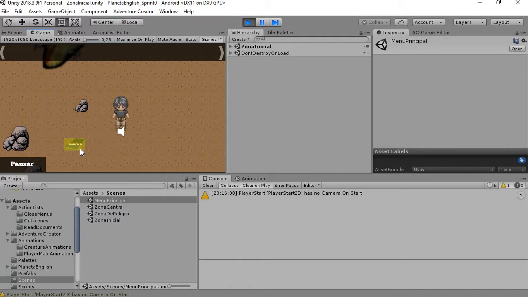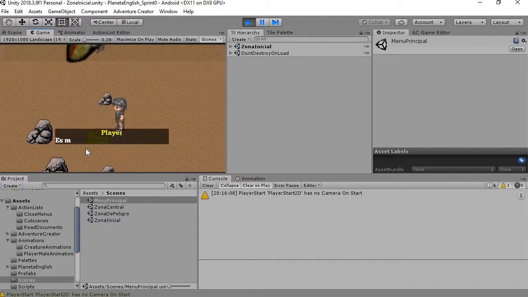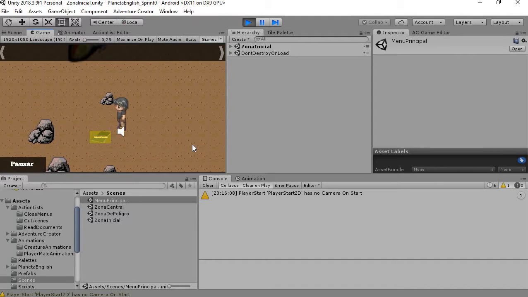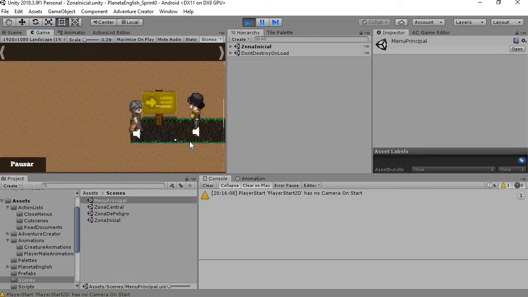And here we have an item. So we click on it one time. It says notebook. We click on it a second time. The player says it's my notebook. A strange force prevents me from picking it up. So I can't pick it up. Now we can explore a little more, see what we find.